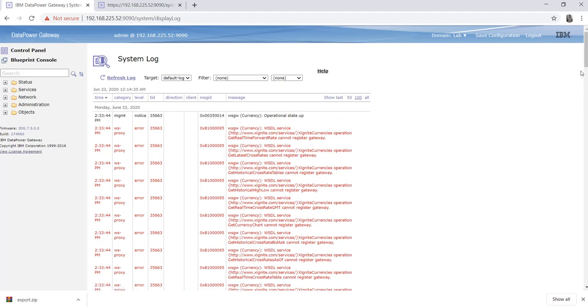Whatever action you are performing here, you can see the logs. The first column shows the time, and next is category, like mgmt or web service proxy. And here you can see the level. DataPower provides different kinds of log levels, like notice, information, error, critical, and you can see that. And here it provides the transaction id, and this is a message id.